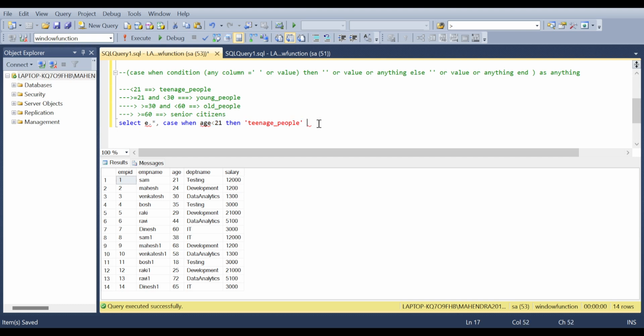Next, ELSE nothing. Else zero, you can assign anything. Then you have to END. Now you can assign this as age group. Now we have not ended yet. We are just returning only one age limit, I mean, age is less than 21.